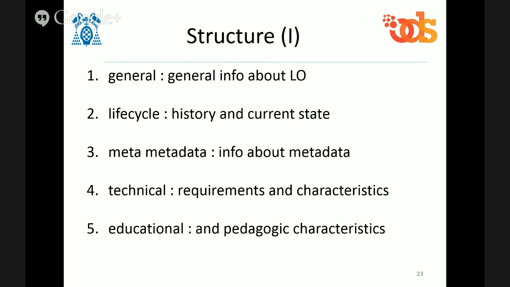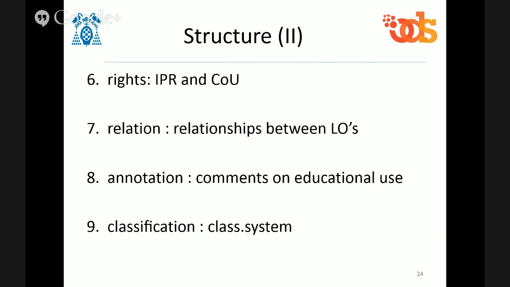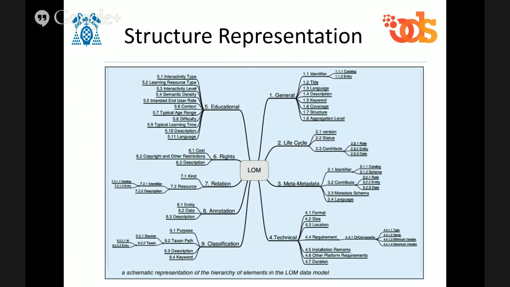Technical, about technical requirements and characteristics; educational, about pedagogic characteristics; and rights, information about intellectual property rights and also about copyright. Relation, which is about relationships between learning objects. Annotations, which are comments on educational use. And finally, classification, information about the classification systems. Don't panic, because from now on, we are going to take a look at every one of these parts of the learning object metadata.